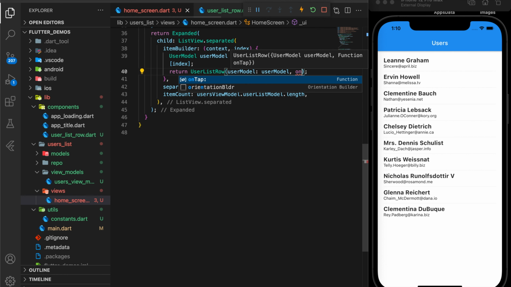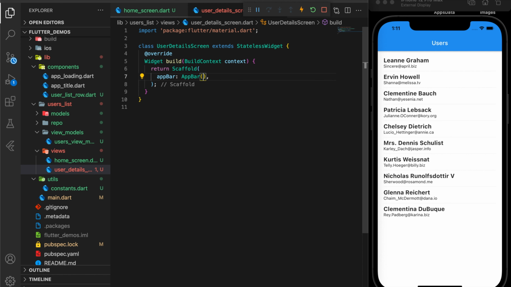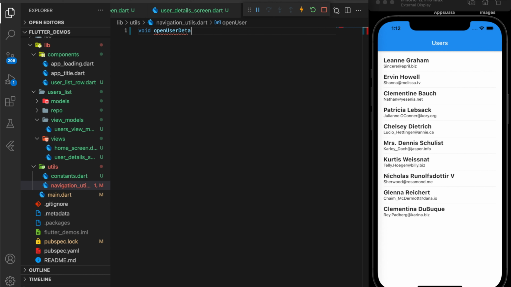So you see that our UI has not changed a bit, right? Okay, now let's create a user detail screen, and when clicking on each row in the list view, we will navigate to the screen and show the user details. So it's coupled with an app bar and title. Let's leave it empty for now, and body, which is an empty container. And let's create a new file, navigation utils, and let's write a function, open user details. This is going to navigate the user to the user detail screen.